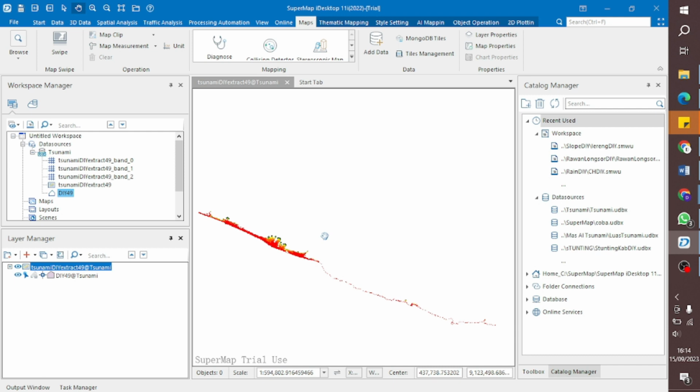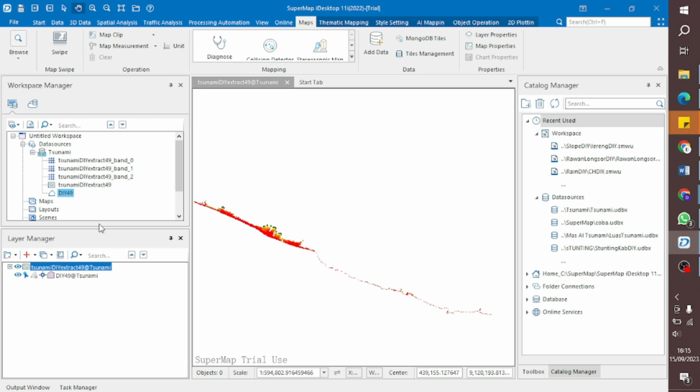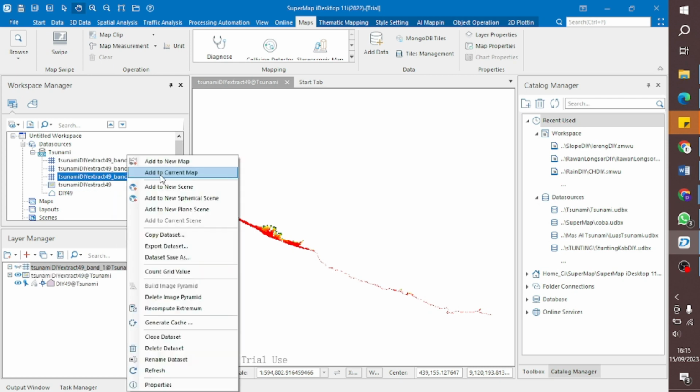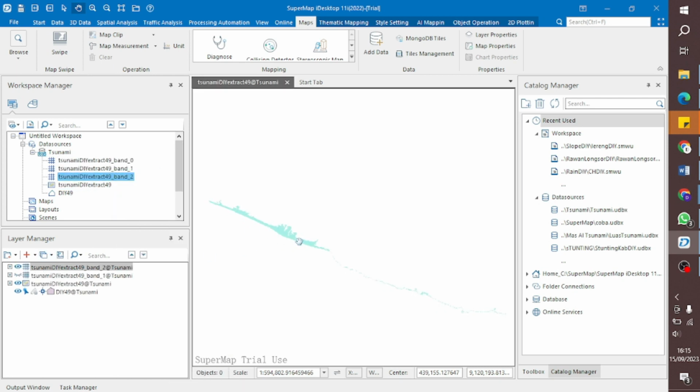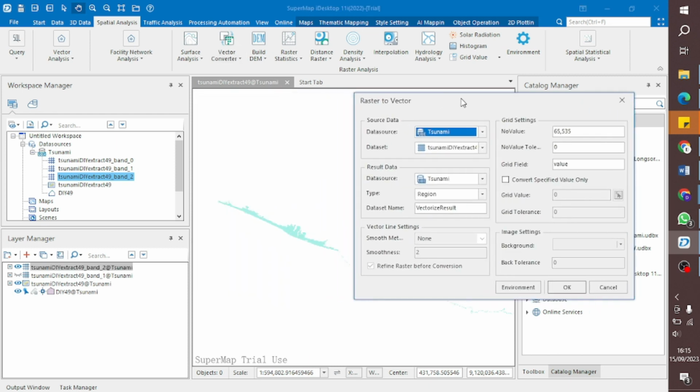Unfortunately, there is a background in the tsunami hazard data. It's maybe a white background, so we have to remove it. So how do we remove it? We input one of these bands into the layer manager, this band, and we have to convert it into vector data, using the raster to vector converter, because we want to make it into vector.